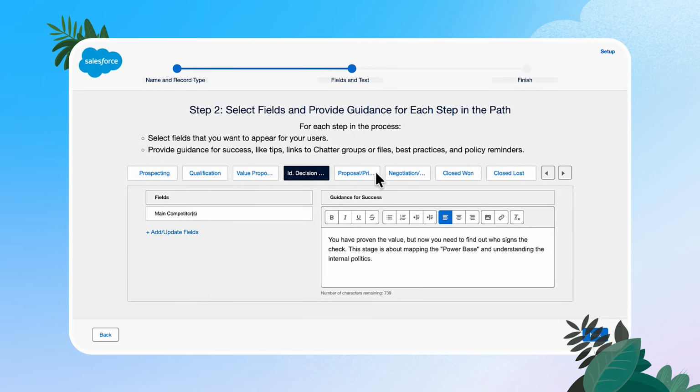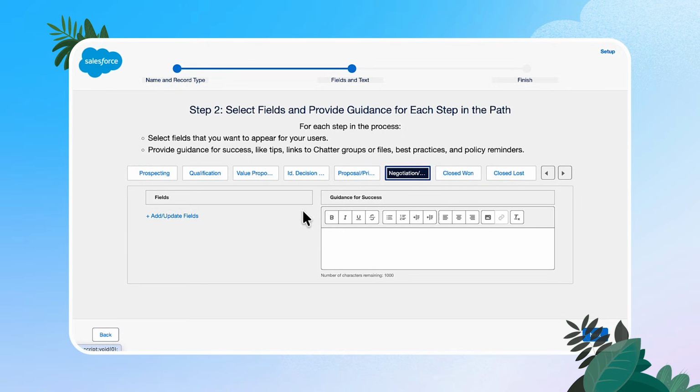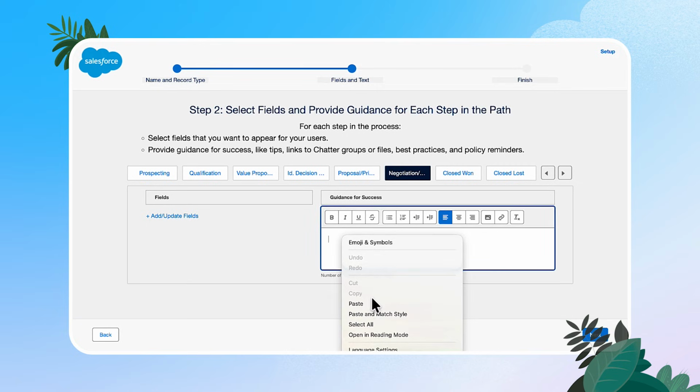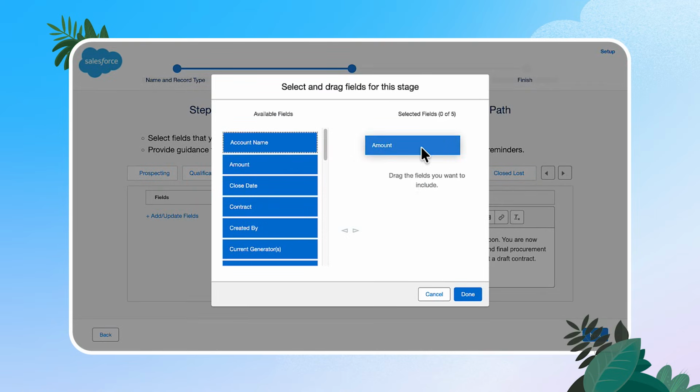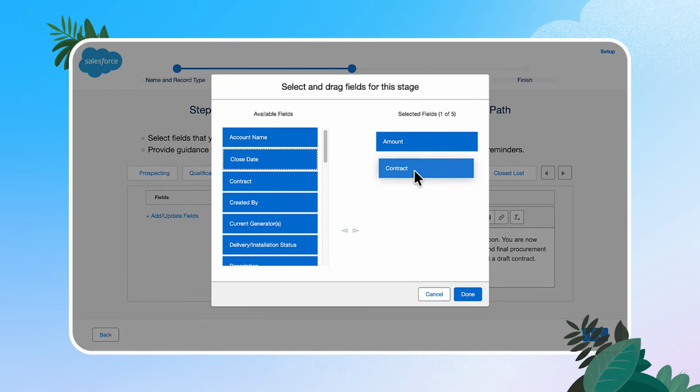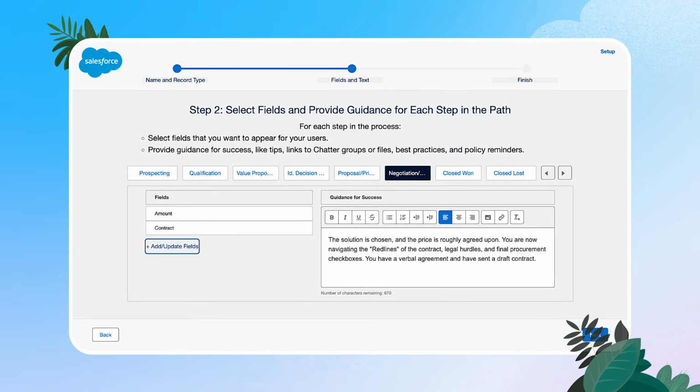And let's see. Let's head over to negotiation review, and I can just skip over some of these as well because we don't necessarily need to do this for all of it. And I want to make sure that I keep this demo moving. I'd like to update the amount here, have a contract. Okay. So that seems pretty good to get us started.